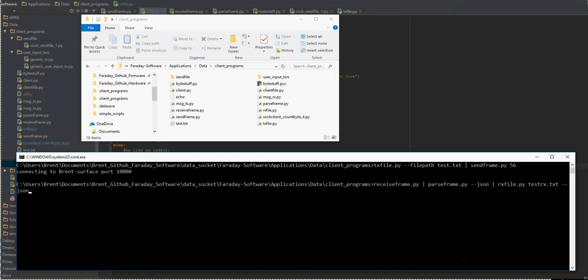Now I'll show you the receiving frame. There's a bunch of packets waiting in the Faraday proxy that I've transmitted. I'm going to receive frame, so just receive from the proxy through the socket data program. I'm going to pipe the standard out of that into the parse frame, because the receive frame outputs in the standard out basically just a series of frames as bytes from Faraday proxy.